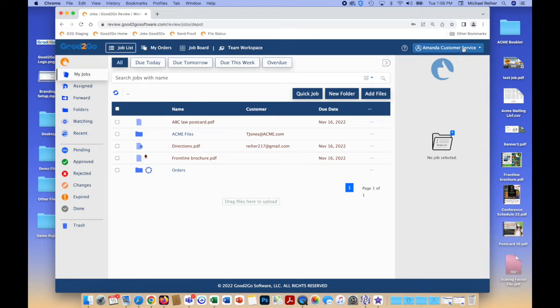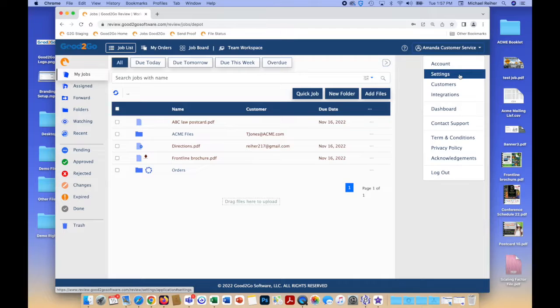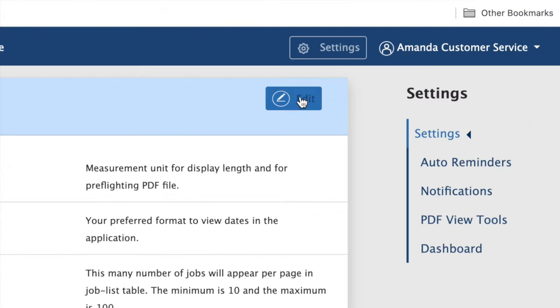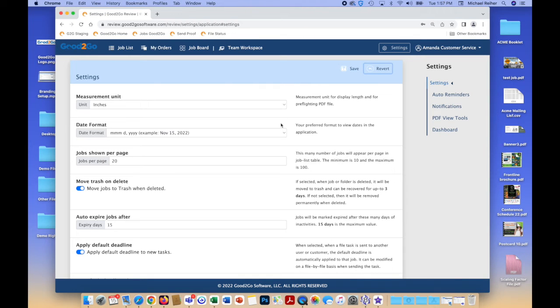Setting up your defaults for Good2Go is important to provide you and your customers a great experience, plus save you time. Let's review the important settings. First, navigate to your account menu and select Settings. Once in, select Edit at the top to start. Don't forget to save after you make any changes to this section, or your changes will be lost.